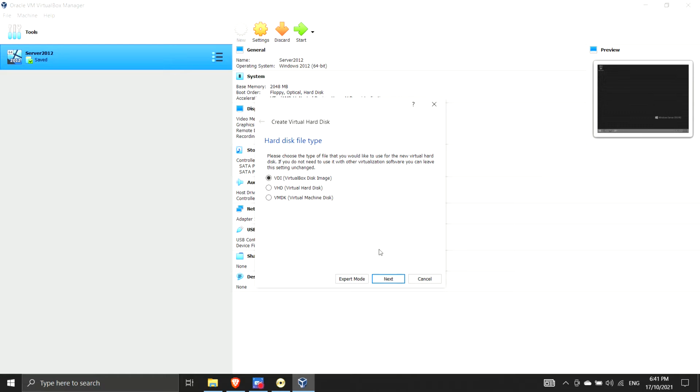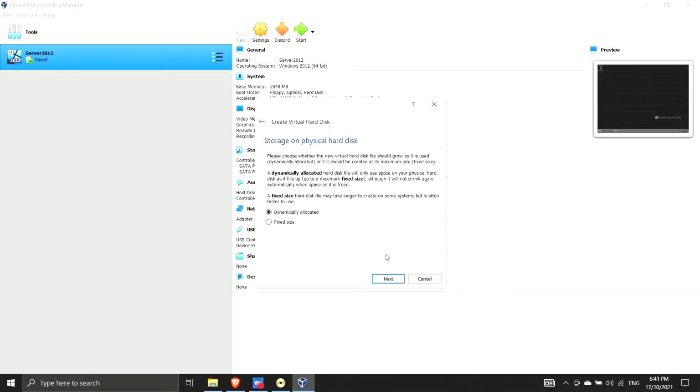We will then select the VDI, VirtualBox Disk Image. This is the type of hard disk file type we will be utilizing. Select Next again, and we will change it to a fixed size. Dynamically allocated will be for people who have bigger space on their system, whereas it can change over time. Seeing as how the space on my system is a bit limited, we will have to go to fixed size, which is not a problem.